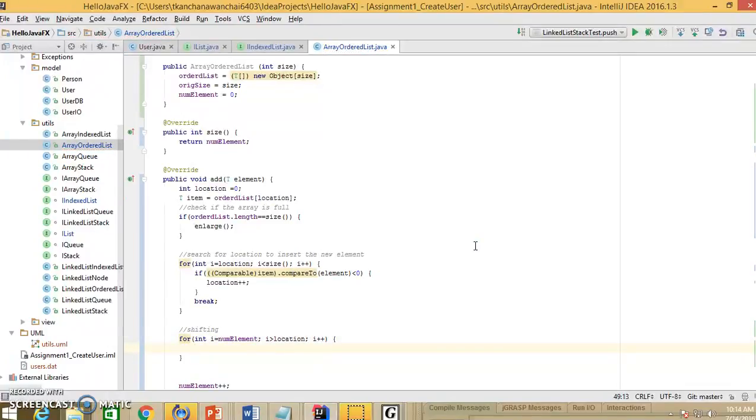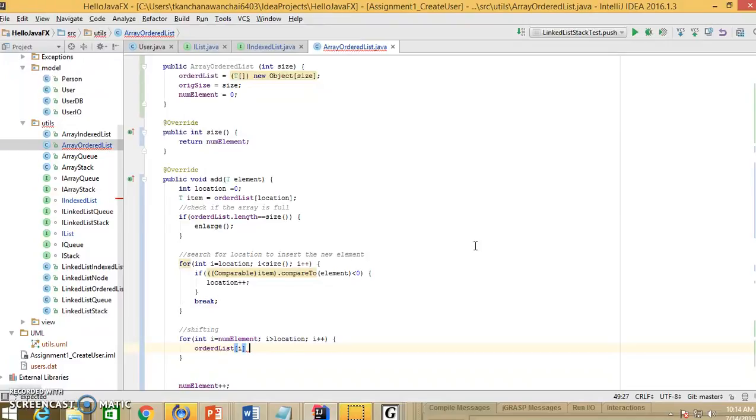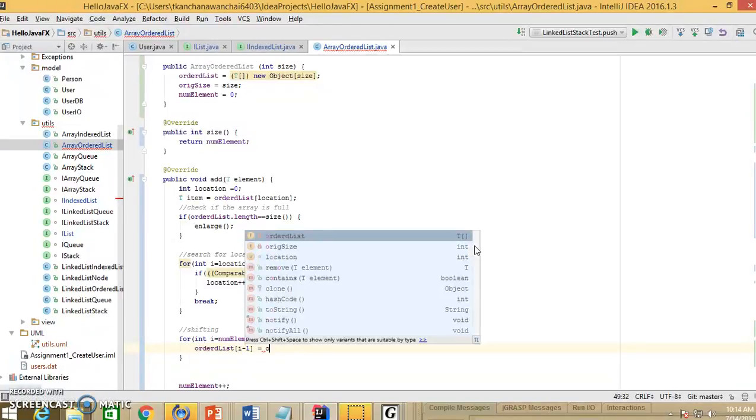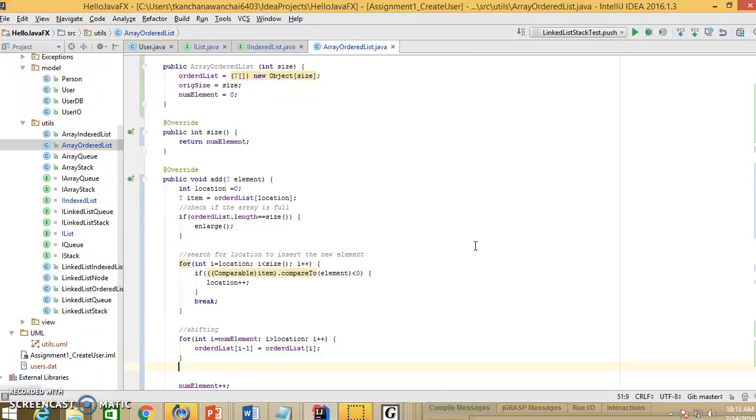And then we start to copy the ordered list at the I. We should say we copy at the end to the one before, right? To the one before. That's how we copy. And then we replace the original one back.